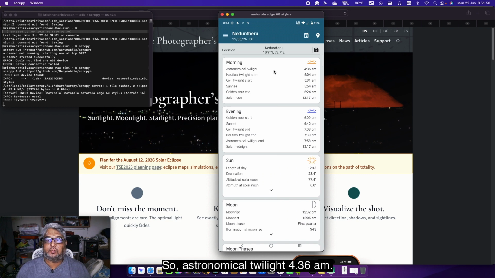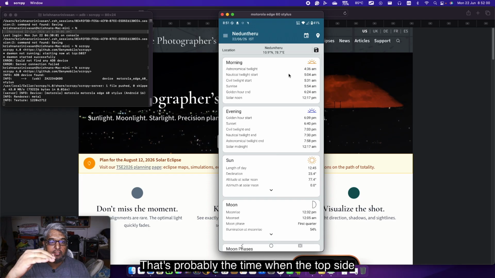So astronomical twilight is at 4:36 a.m. That's probably the time when the top side of the sun is crossing the horizon of the earth. Nautical twilight is for the people who are at sea, and civil twilight is for us who live on land. Astronomical, I think, is also probably for the land. Sunrise exactly happens at 5:54 a.m. today, and golden hour ends at 6:24 a.m.